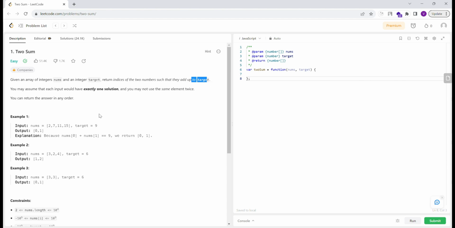For example, let's say we have this array 2, 7, 11 and 15. We have to find two numbers which sum to 9. Here 2 plus 7 gives us 9, right? So the index of 2 is 0 and the index of 7 is 1. So we have to return the indexes.